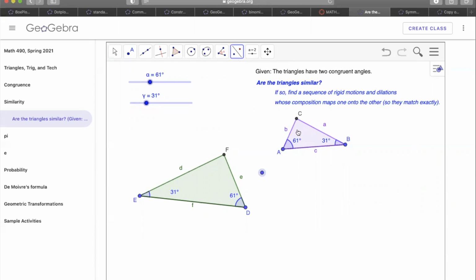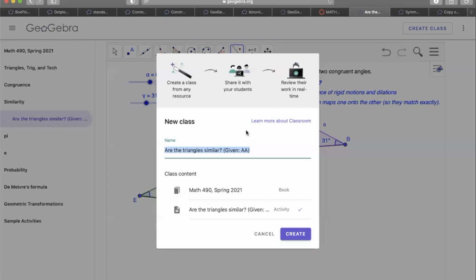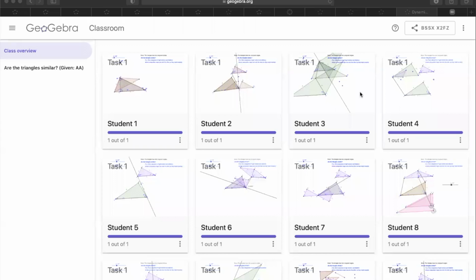So for this kind of thing in the past, it was a little tricky, especially on Zoom. We're coming out of a pandemic. We've been teaching online for a year. So I can ask students if they're doing it, but I can't really tell if they are. Now GeoGebra has this really great feature, create class. So I can actually post this and then have them work on it and then I can see each screen. So then I can tell right away if they all get it and we can move on or if we need to work on it.